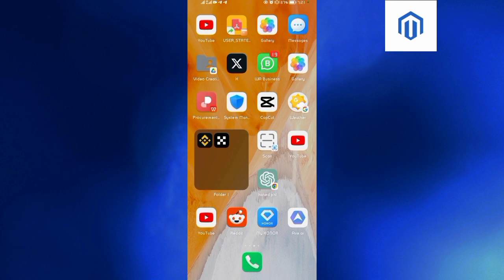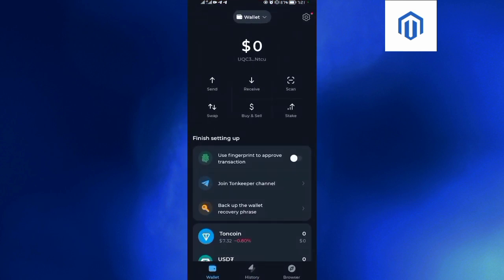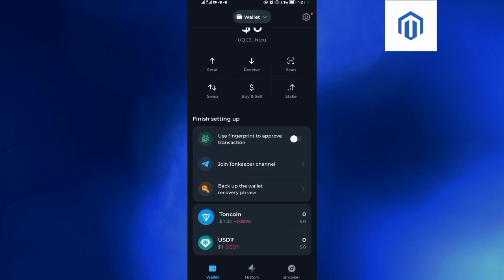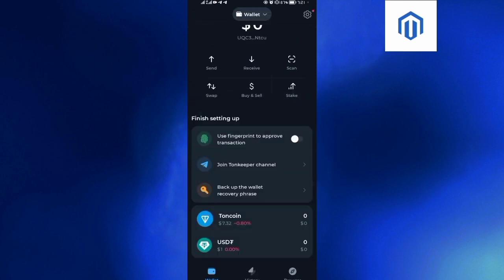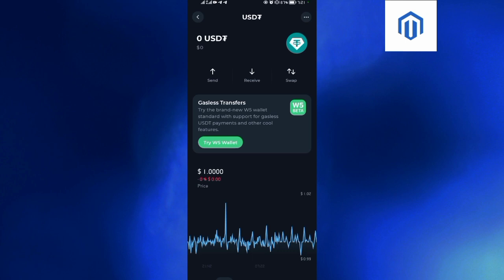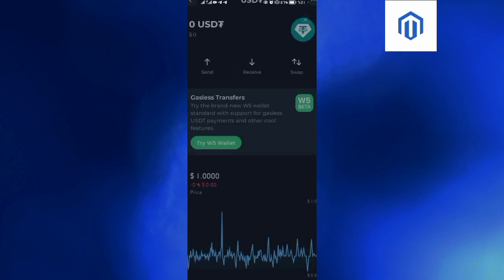In today's video, I'll show you how to go about this one. So the first step is to open your Ton wallet or your Ton Keeper wallet and make sure you have some Ton coins. If you don't have any Ton coins, I'm assuming maybe you have USDT coins. Just come and tap on USDT, then come and tap on swap. Then swap your USDT coins into the NOTCOINs.